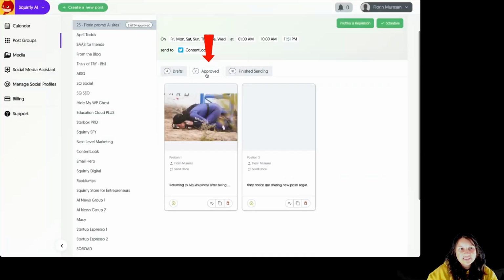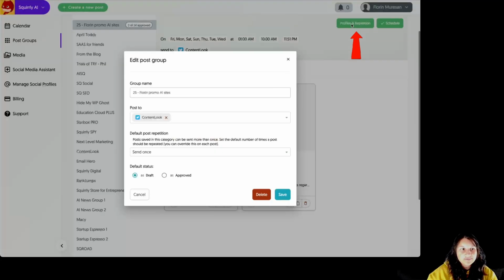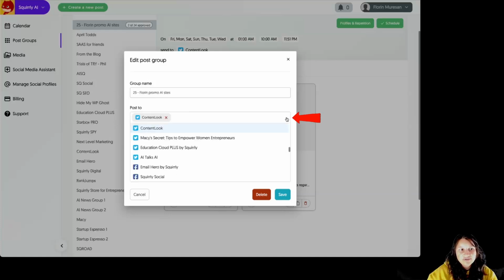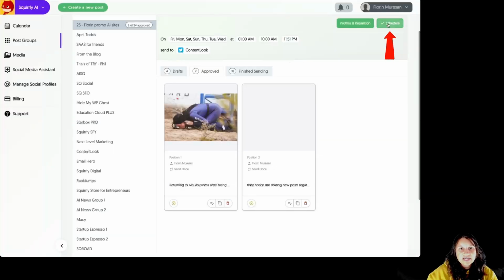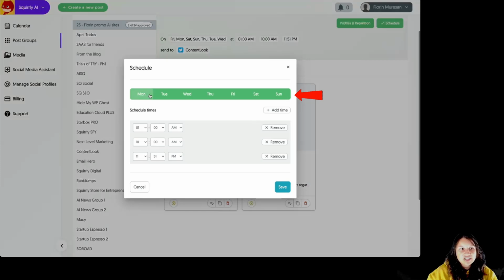And now the posts that we have just approved, that we can see over here in the Approve tab, are going to be sent on those days at these hours and on this social media profile. You can change those settings by going over here to Profiles and Repetition. You can change the social media profile from over here, from this drop down. And by going over here to Schedule, you can change the days as well as the times.